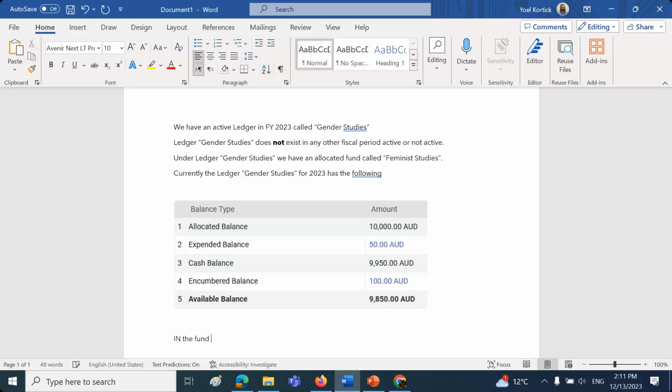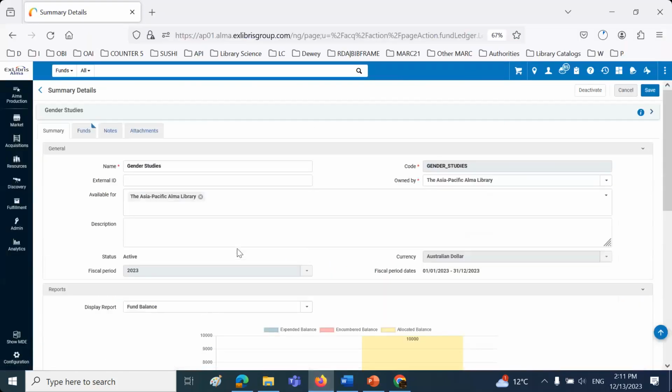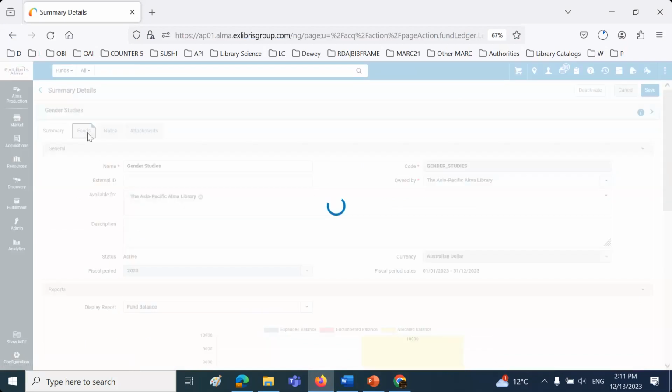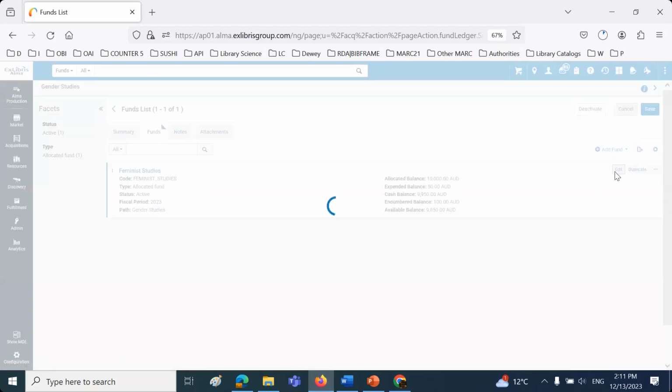Now, in the fund, which is called Feminist Studies, we have two purchase order lines. There's two purchase order lines using this fund. Let's go take a look. We're checking all of these details so that we can see what happens after we run the rollover. So let's take a look here.